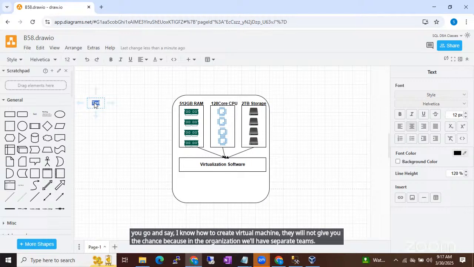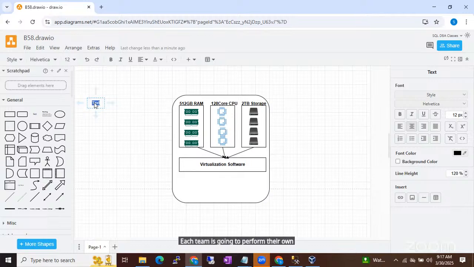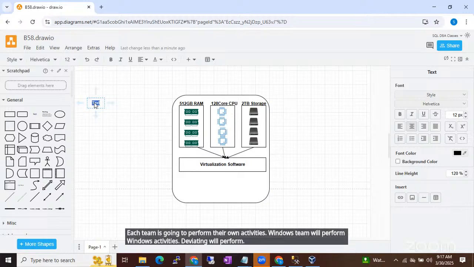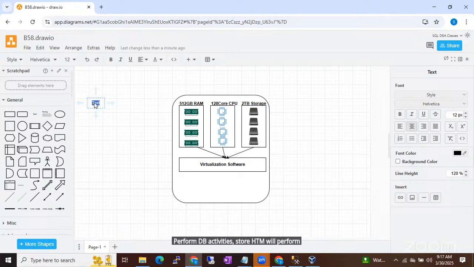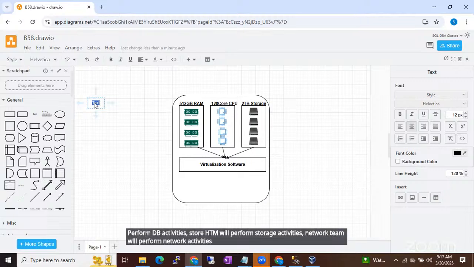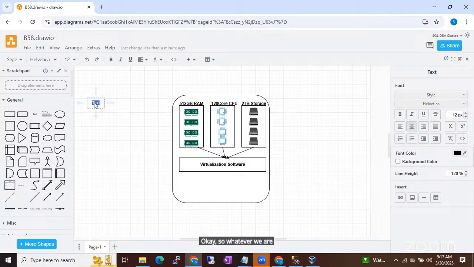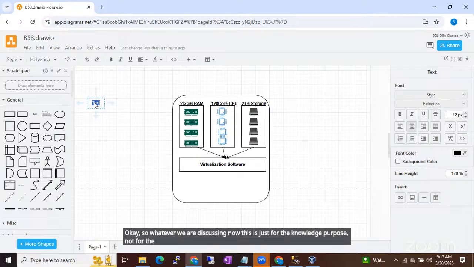Each team is going to perform their own activities. Windows team will perform Windows activities, DBA team will perform DBA activities, storage team will perform storage activities, network team will perform network activities. So they have their own activities, they are going to perform it. Okay. So whatever we are discussing now is just for knowledge purposes, not for the demos. In future, of course, I'll show you how to do that, but in the organization, you'll never get a chance to work on all these things.